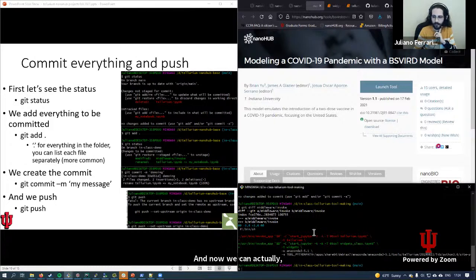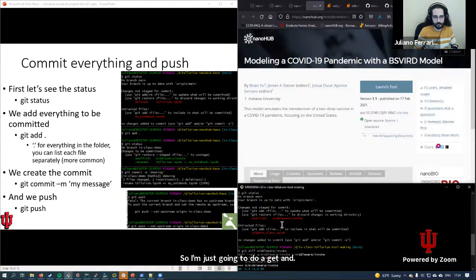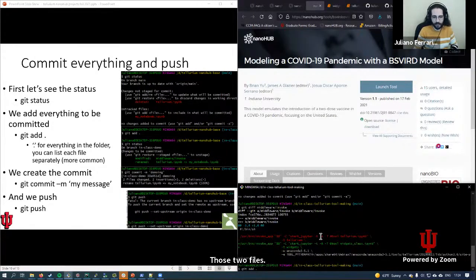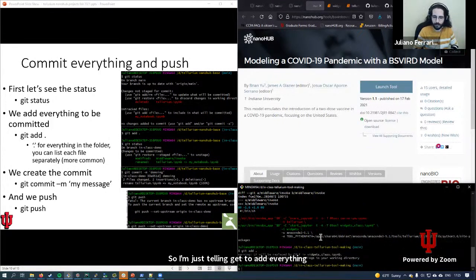And now we can actually bundle everything for a commit and put everything online. So I'm just going to do a git add, and I could list these two files one by one, or I can say everything in this folder by using period, just as in Linux, double period is a folder up, period is the current folder. So I'm just telling git to add everything in the current folder to be committed next. So it was git add period.